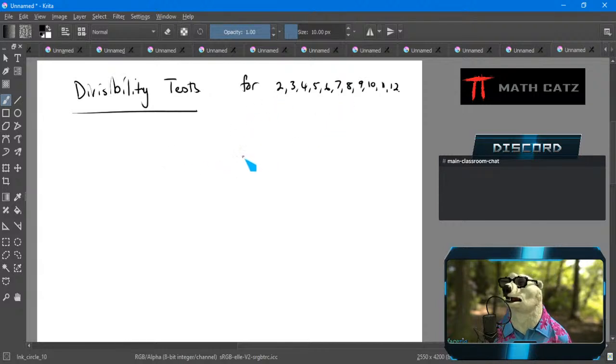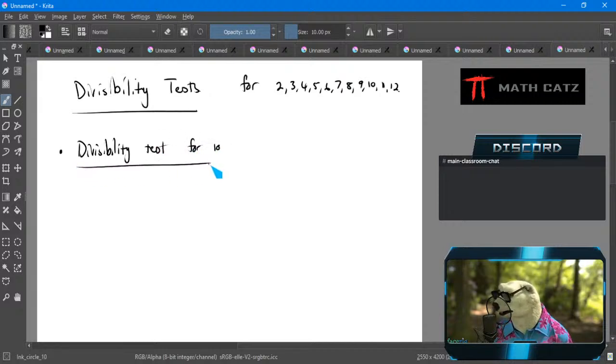I want to just scan the number and see, yes, this number likes 2, this number does not like 7. How do I know? Now, we're not going to do these in order. We're going to go in increasing order of difficulty, starting with the easiest, 10. So, first up, divisibility test for 10.